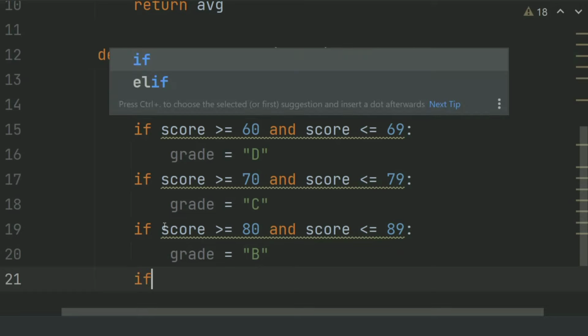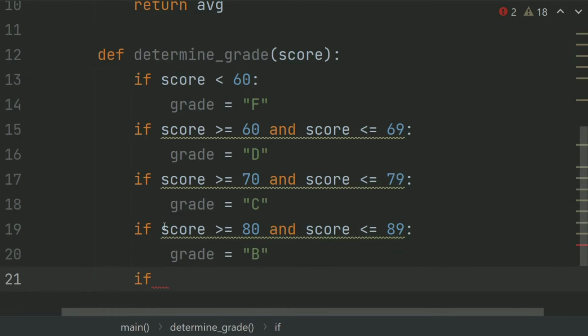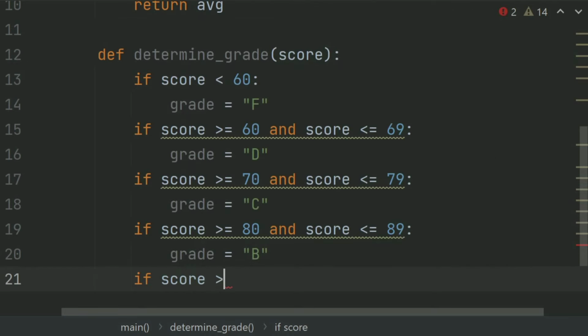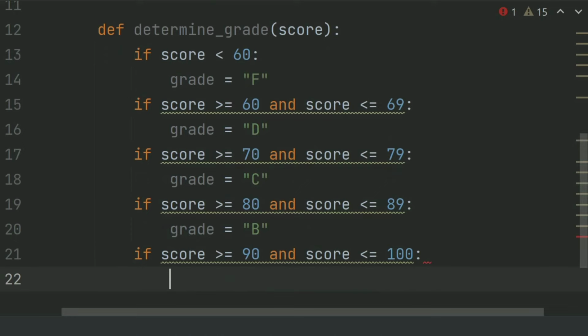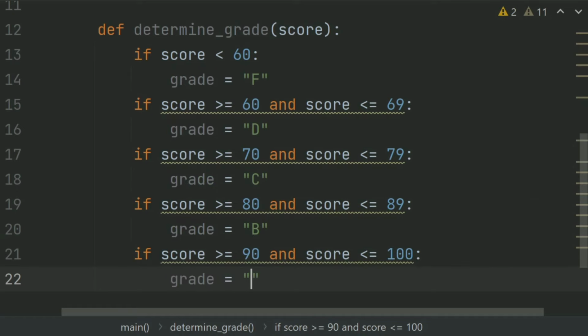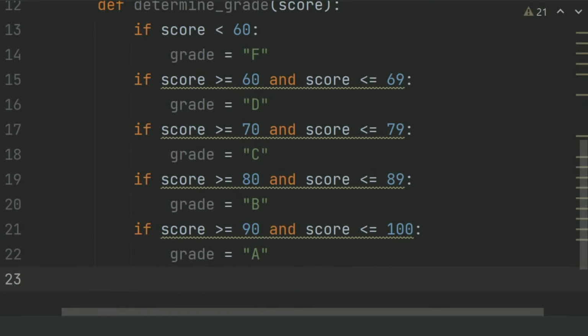And if score greater than equal to 90 and score less than equal to 100, set grade equal to A. And at last return the grade.